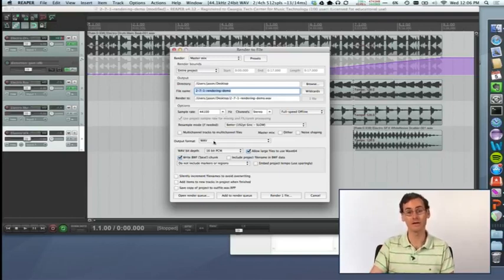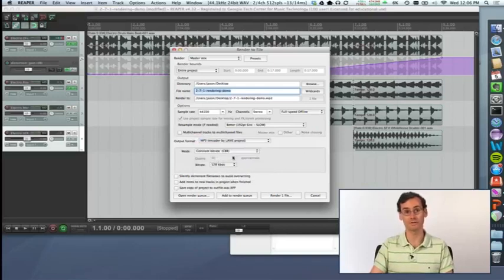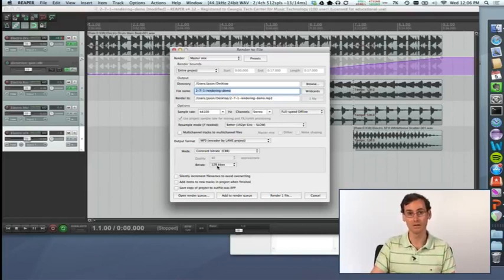Then I also want to pick an output format. So right now it's set to do a WAV. I can also go straight to an MP3, for instance, if my goal is to put this up on my website or something. I don't necessarily want people downloading a giant WAV file. I want them to just be able to hear the MP3. And then I might select my bit rate, how high of a quality I want that MP3 to be. So now I've got all those settings set, and I can go ahead and hit render one file here.